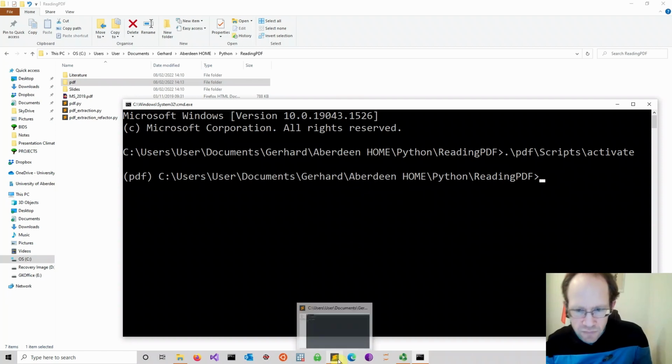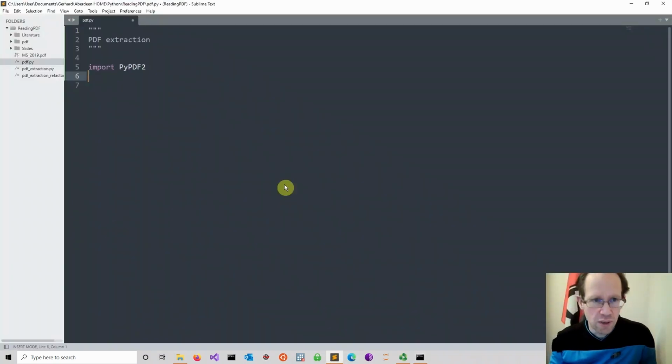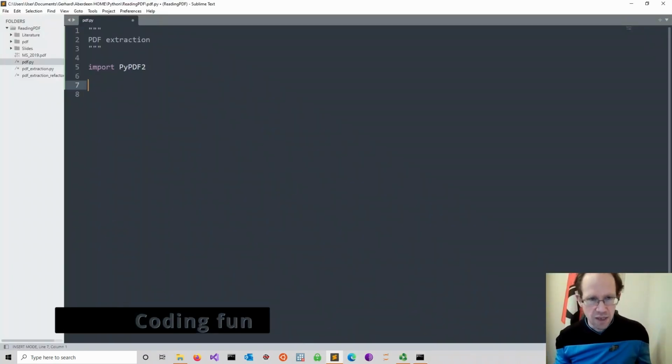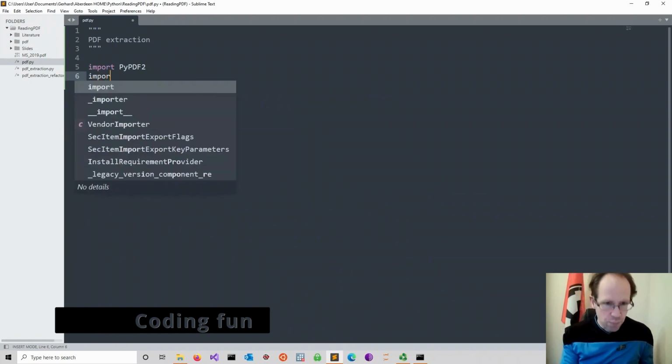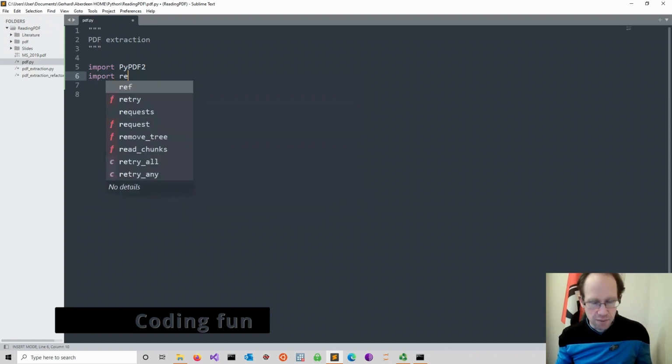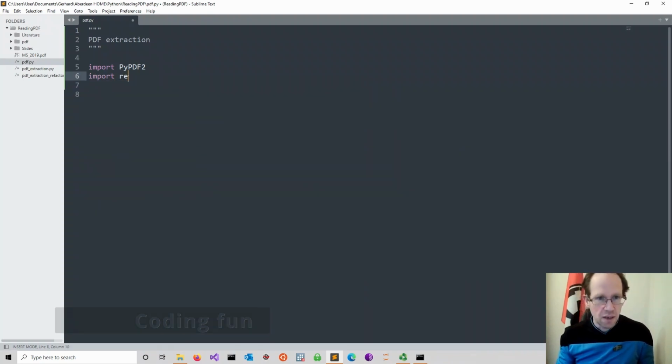Okay, good. Now I move back to Sublime. So I import PyPDF2. I will also import re. re is an amazing module for matching of strings.